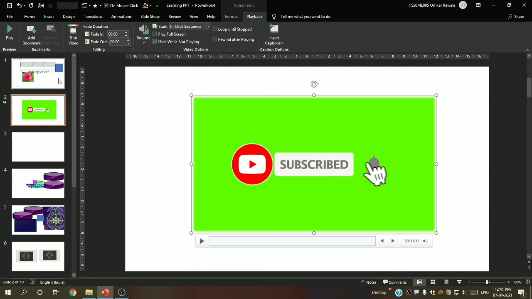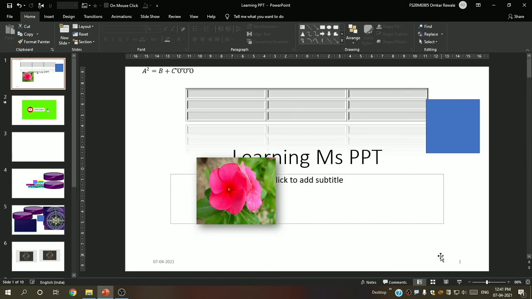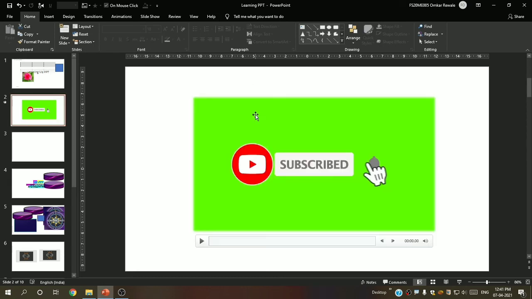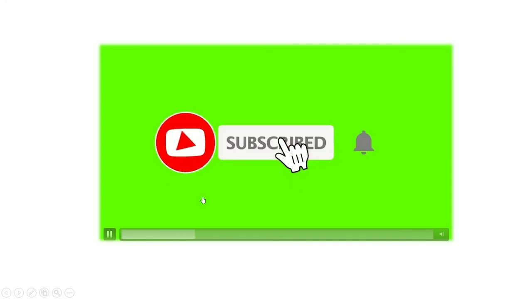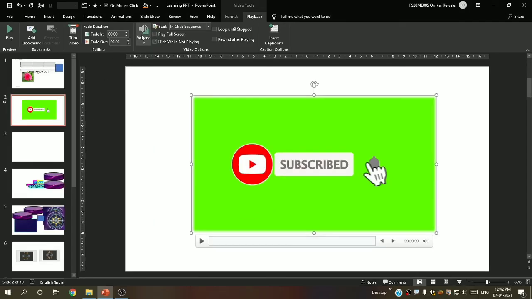Hide while not playing. So this video will be hidden while not playing. Let's see what this means. Again I will first enable this option. Now I will go into presentation. You can see the video is hidden, right? See, when I click, the video appears. So this is what is meant by hide while not playing. So these are the filters.